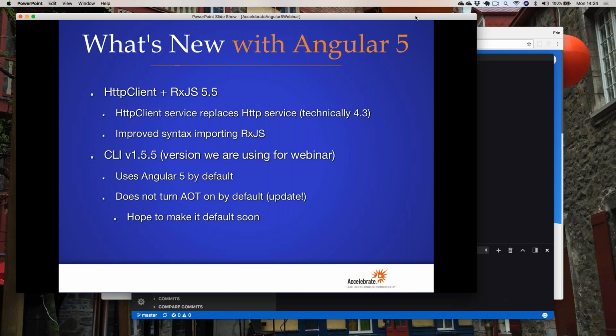There's a new and improved CLI version 1.5. In fact, we'll be using 1.5.5 in class today. Now, the new CLI was not really released as part of the Angular 5 release. The CLI project kind of runs on a different version numbering scheme. But with version 1.5, it does now use Angular 5 by default.